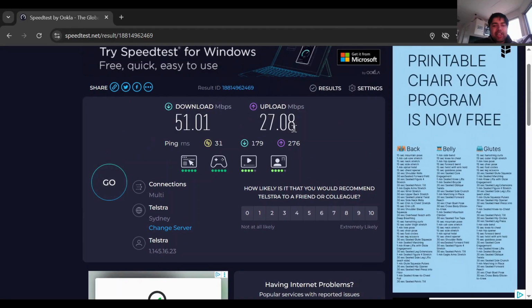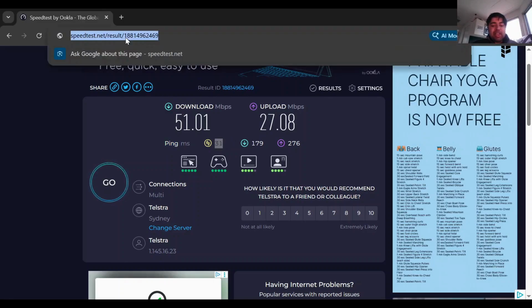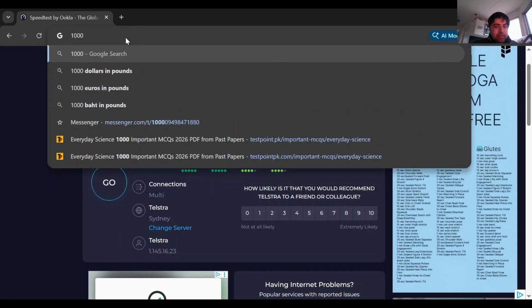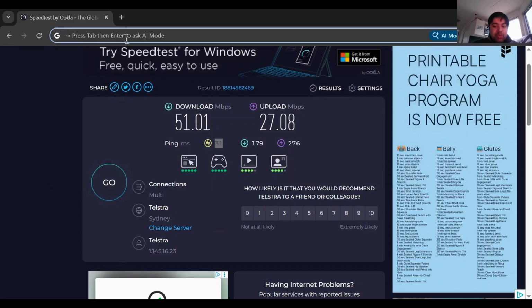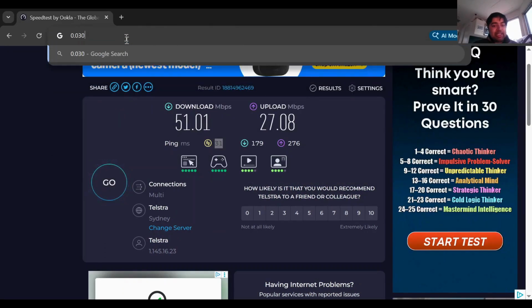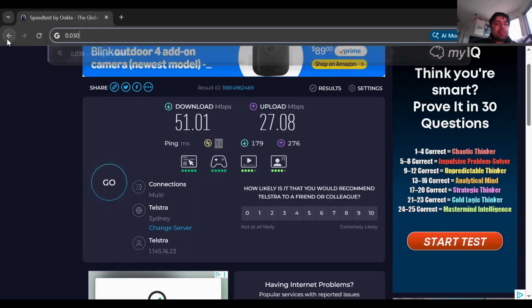So the results for this internet connection I'm using: my downloading speed is 51.1 megabyte in 1 second. My uploading speed is 27.08 megabyte in 1 second, and the ping, the latency we discussed before, in millisecond, is 31. What does it mean? If you have to break a second into 1000 parts, it would be 0.030 of 1 second. This is the reaction time.